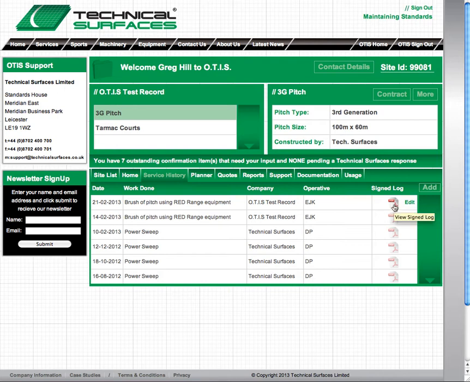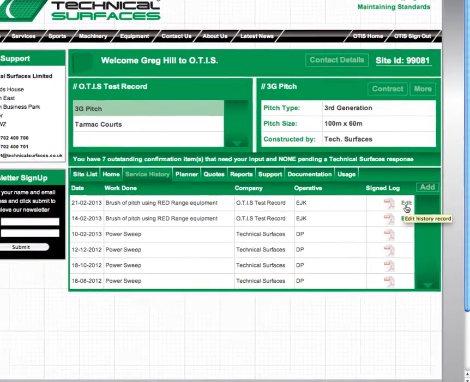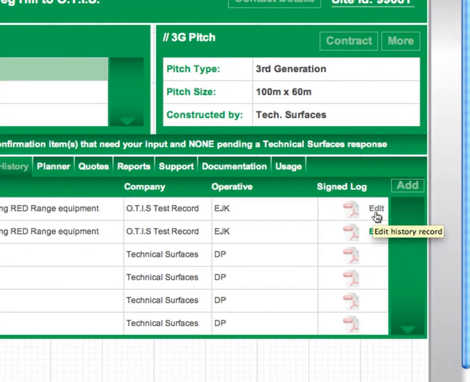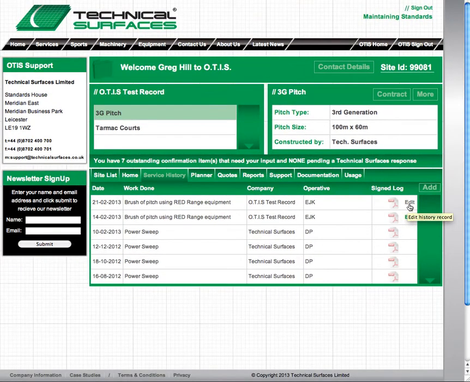You will notice that any work you enter yourself has a green edit button next to it. This allows you to alter any mistakes that may have been made when entering the data. You can also use OTIS to add future works in the same way. These items will appear in the planner section rather than the service history, which may be useful if you want to remind yourself of upcoming maintenance works.